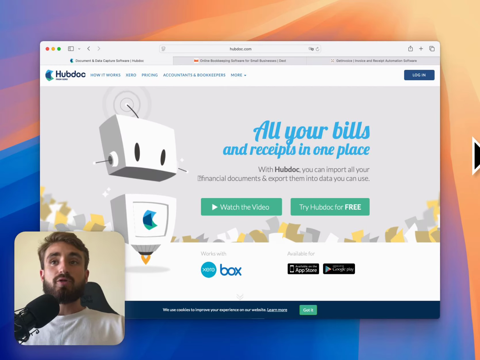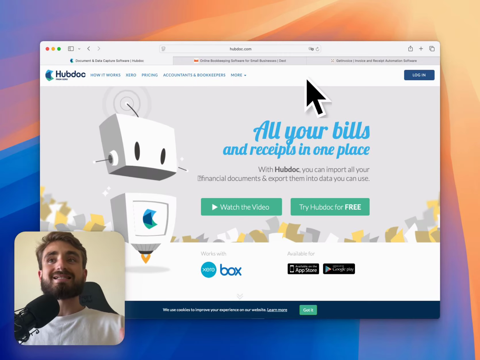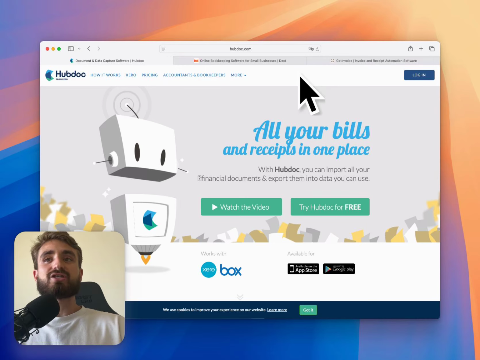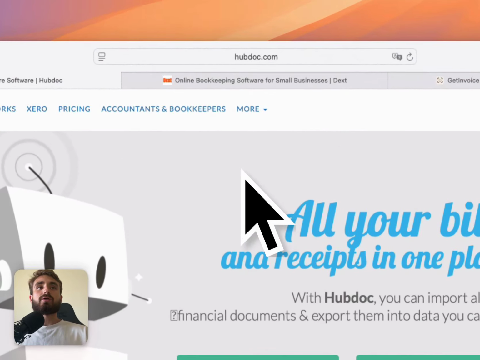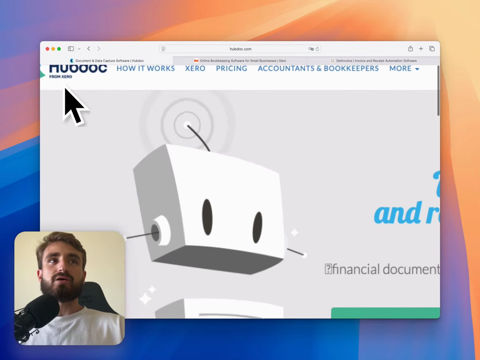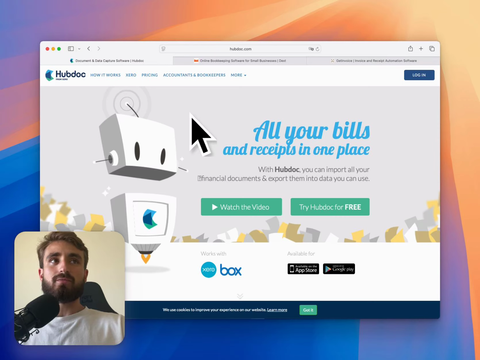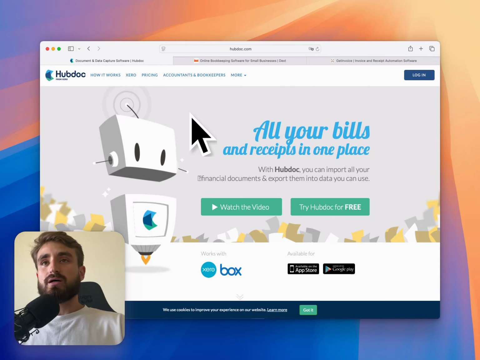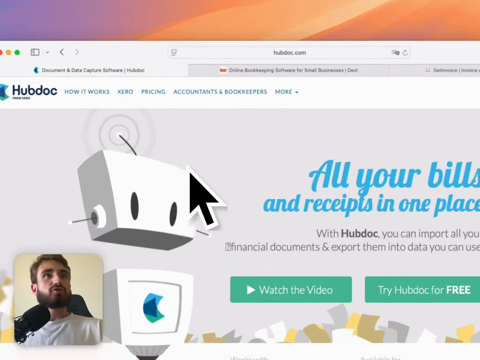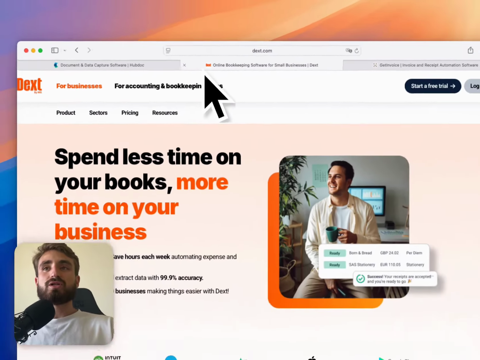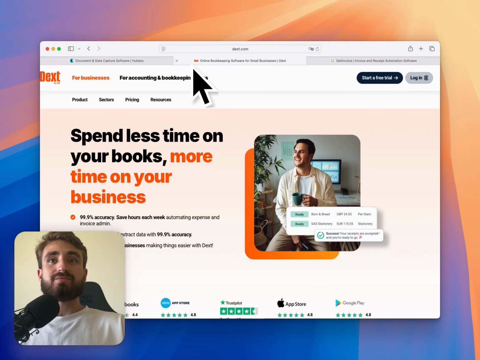Hubdoc is very similar in the sense that it also helps you fetch and organize these documents like bills, receipts, and bank statements, but it's owned by Xero, right? You can see here that it's owned by Xero, and it was bought lots of years ago. So today we're going to see which one is better for you.